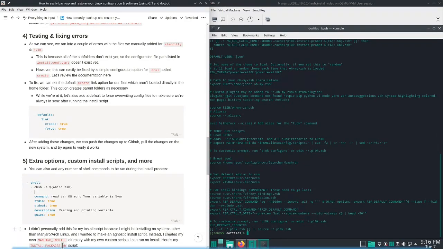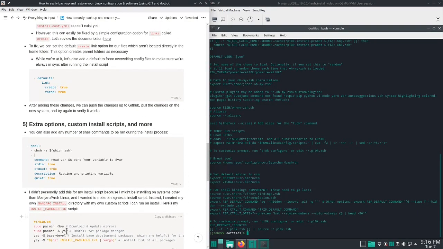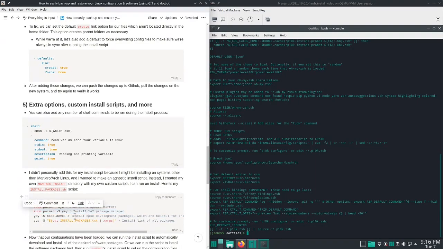So instead, I created my own Manjaro install directory with my own custom install scripts I can run on install. For example, I have a script I wrote called installpackages.sh. This one does everything that I would manually type in when I were going to set up a brand new Manjaro system. So I would update the packages here with pacman, and then I would install Yay, which is my favorite package manager. And then I would install base-devel, which is a bunch of developer tools that help you compile installing even more packages. And then the last thing I would do here is install all of the applications that I use.